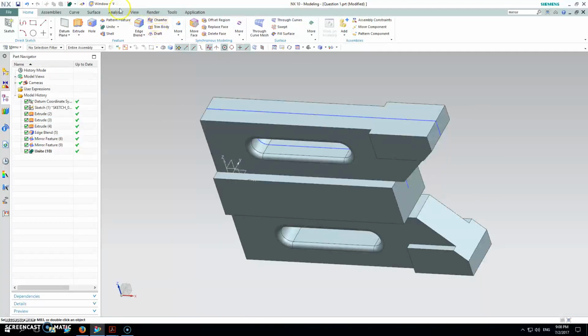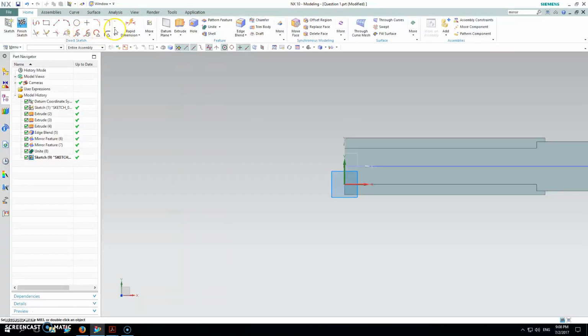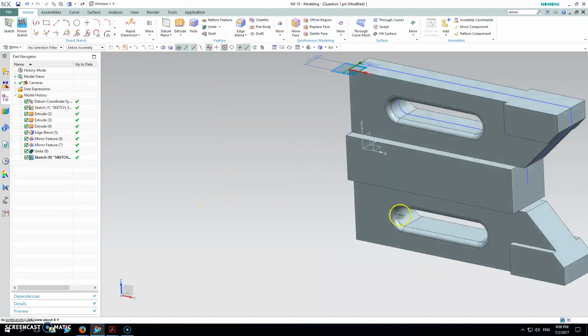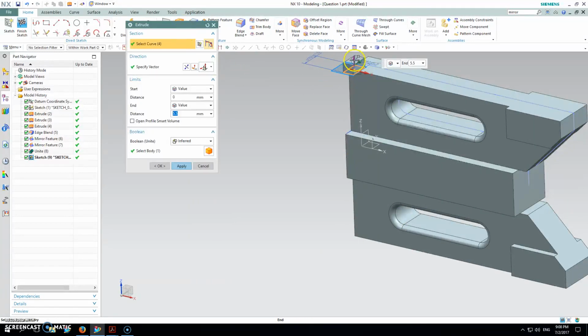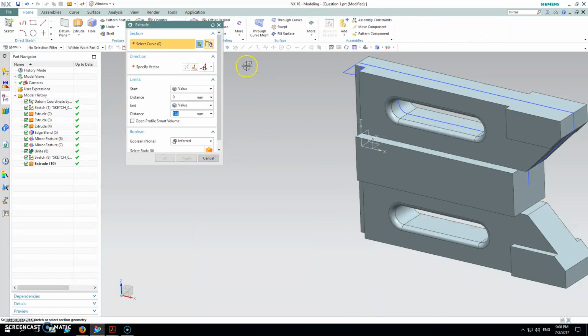Okay, I forgot to cut. There's still one more cut to do, so we'll just sketch on that plane. Then we'll roughly put in a rectangle. Selection filter. This should be 11.5, 6.5. Apply. Should be through all. Apply.